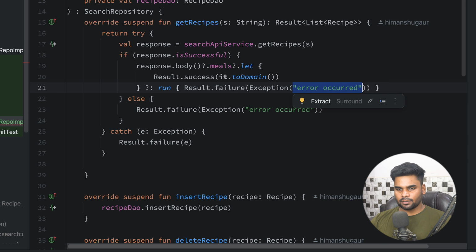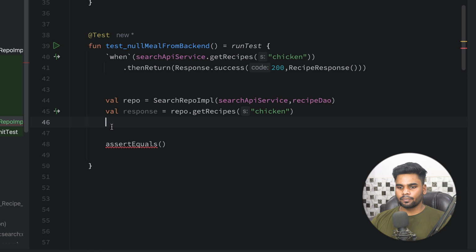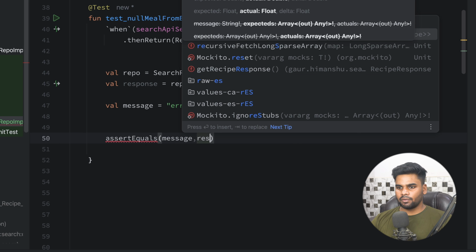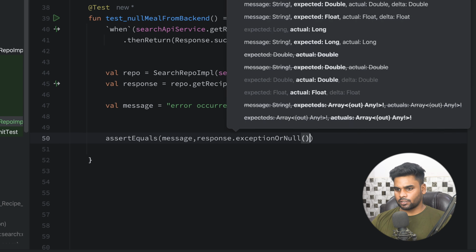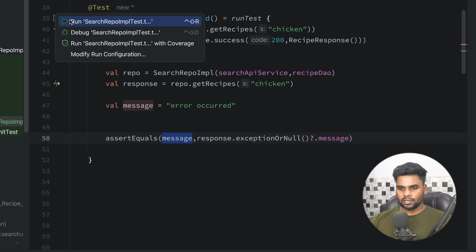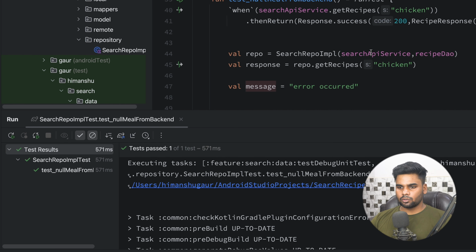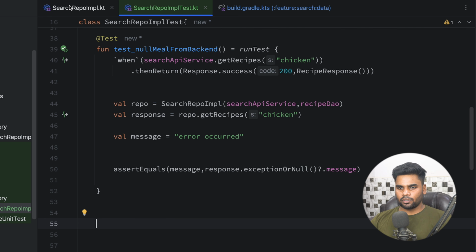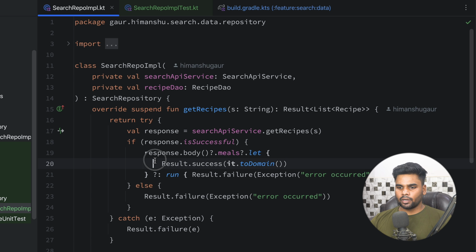with an exception that has the message error occurred. I'm going to copy this message, come back to my test case, and here I'm going to use message, error occurred. Within our assertEquals I'm going to use message, and within our response we are having exception or null, and if its message is equivalent to our message, that means our test case will pass. All right, so it's done. Our test case will pass. Now go to your SearchRepositoryImplementation. We have written test cases for this and for this.